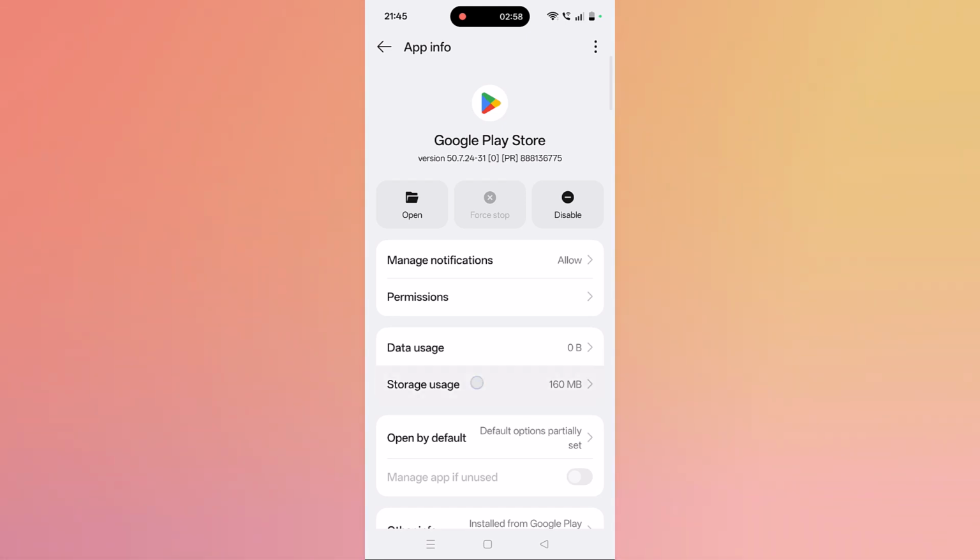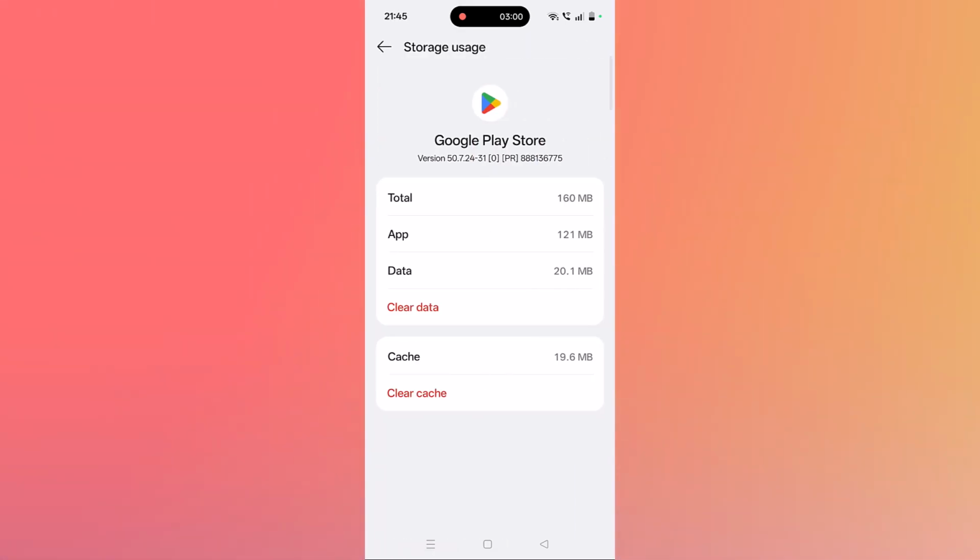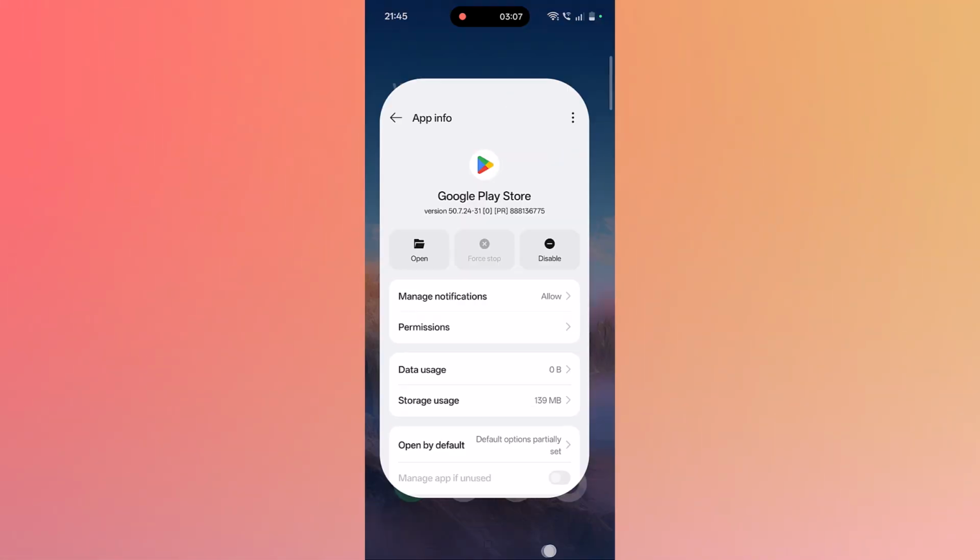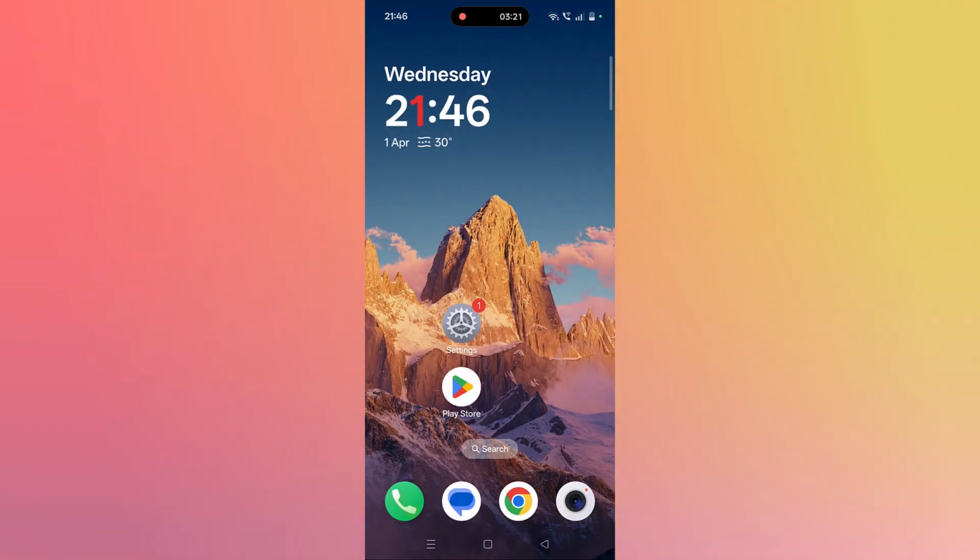Now tap on storage usage and then click on clear cache. Do not tap on clear data, only tap on clear cache and confirm it. Now go back. Now simply reinstall the Facebook app.